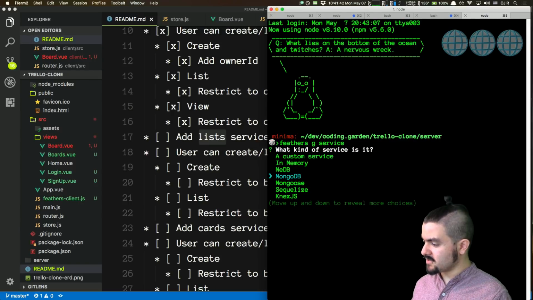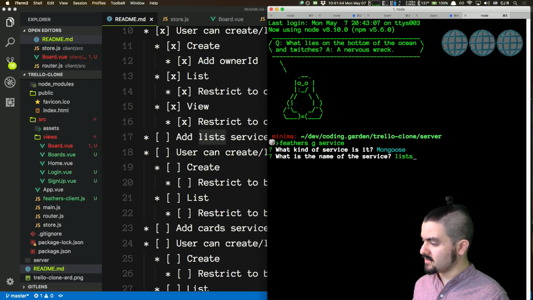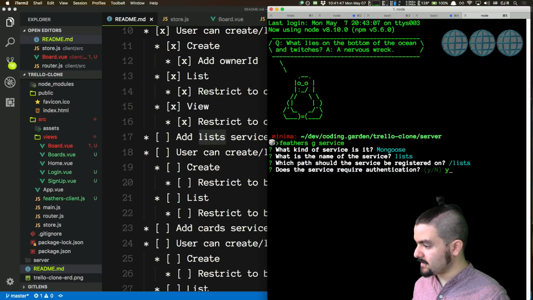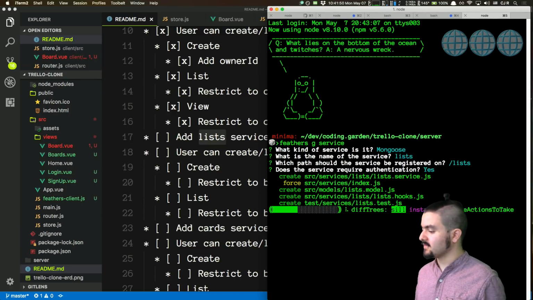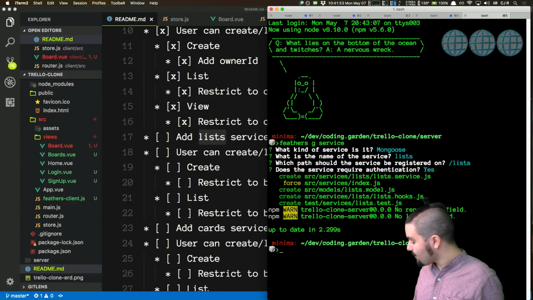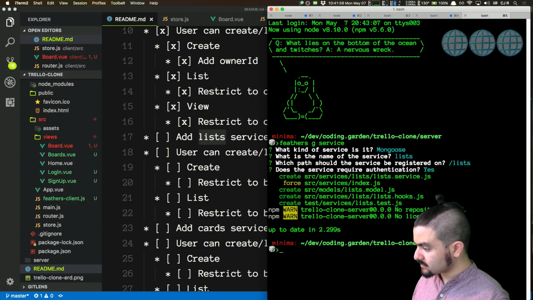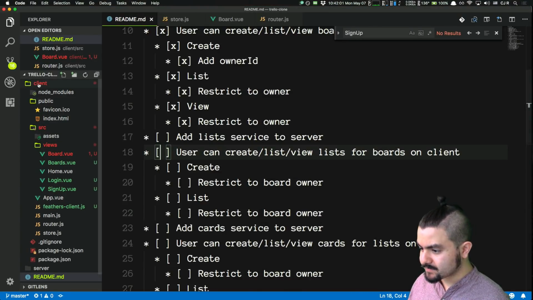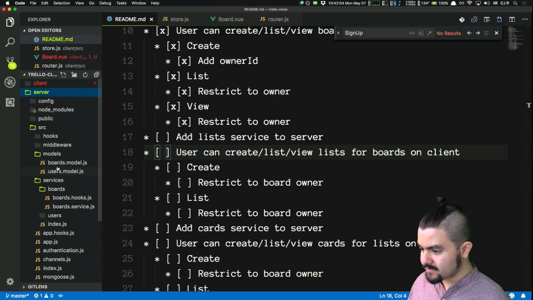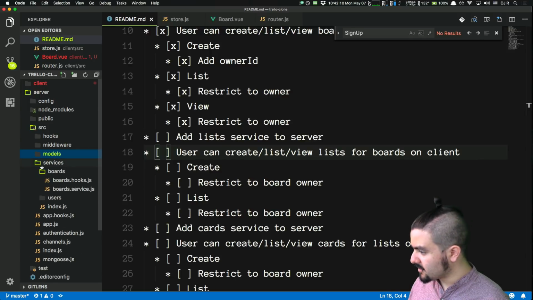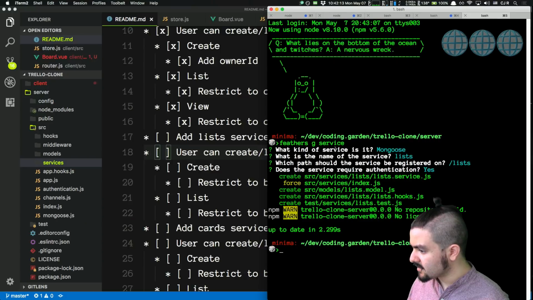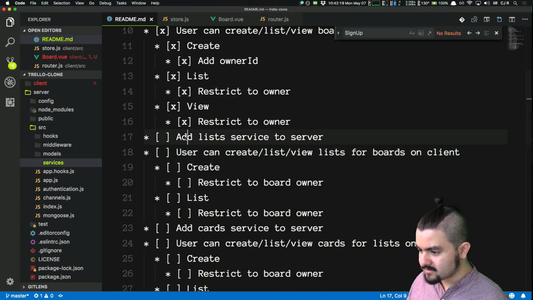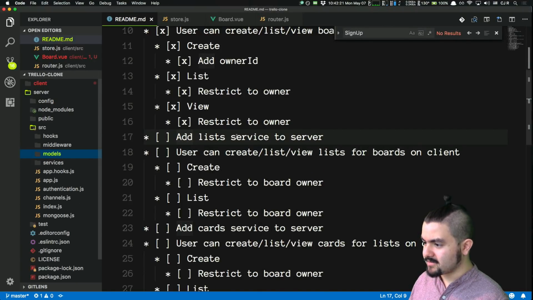We use mongoose. The name of the service will be lists. Yes, require authentication. Okay, so that generated it. Now if we look at our server-side code, we should have... wait, why didn't that work? Model / list dot model. It's not in there. Why not?